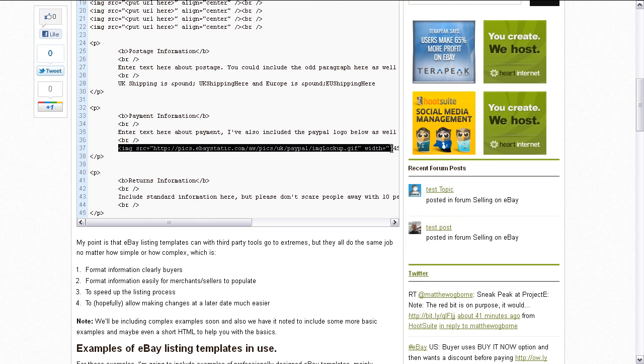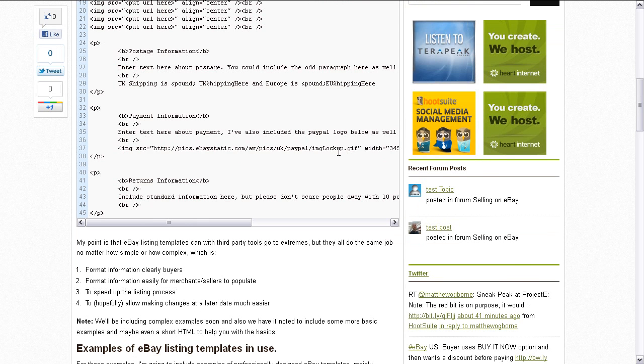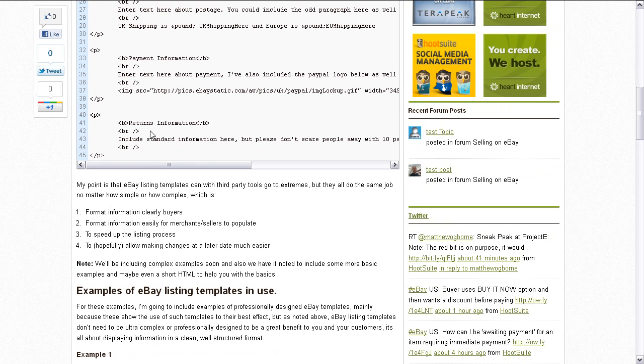And again, just to give you a hand, I've just put the little PayPal logo in there too. And again, returns information, instead of writing it over and over again, put it into a template, even if it's a template in Notepad which you copy and paste from. The point of an eBay template is to speed up your actual listing process and make this information much clearer to your buyers, and also to make your life easier, especially around revisions and stuff.